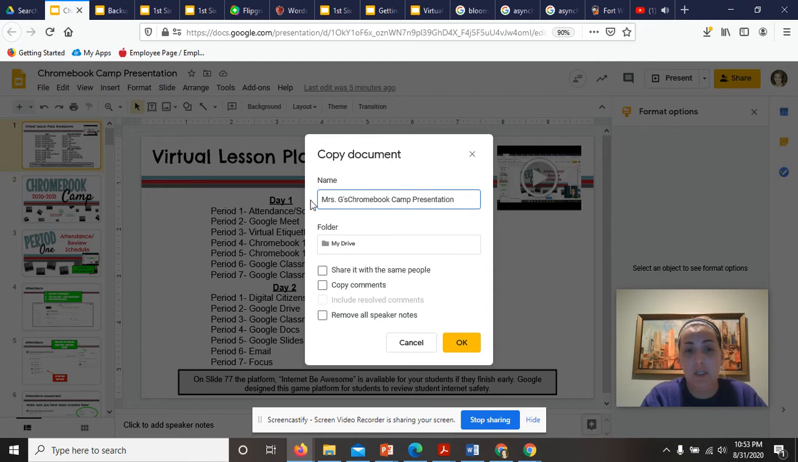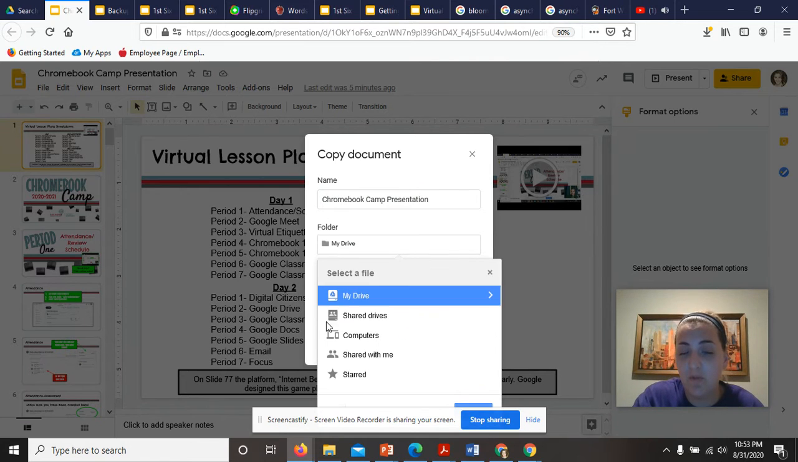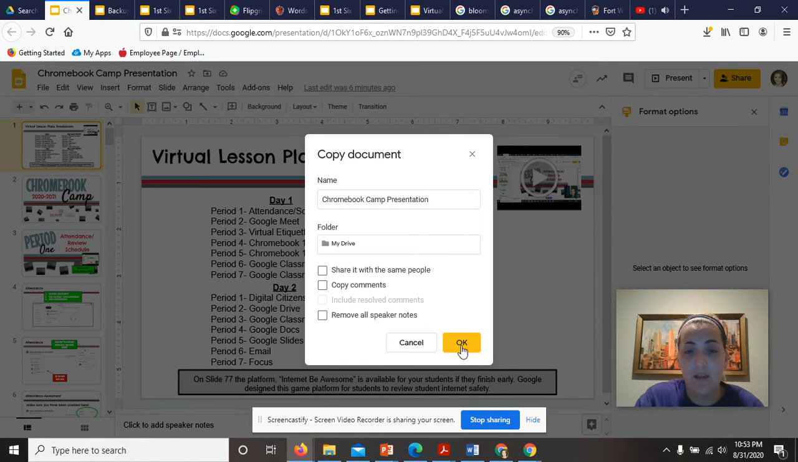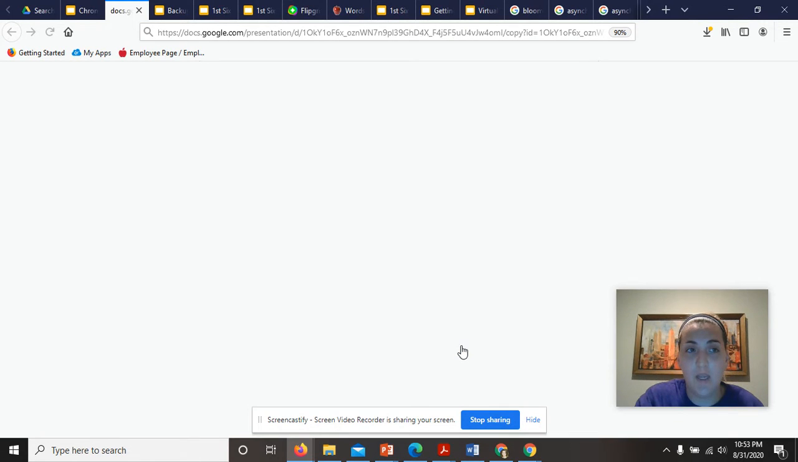This, the Chromebook camp. Okay. Whatever you want to call it, wherever you want to put it in your folders, it's all there. Yeah, when you click OK.